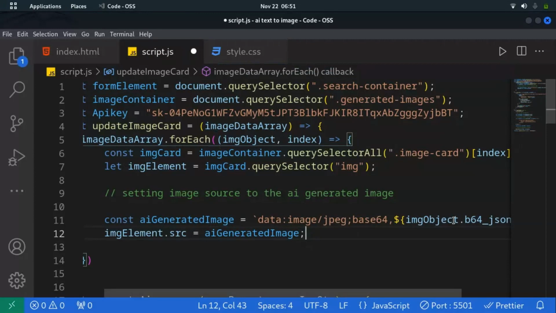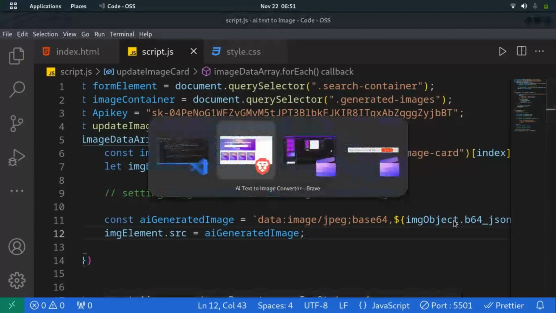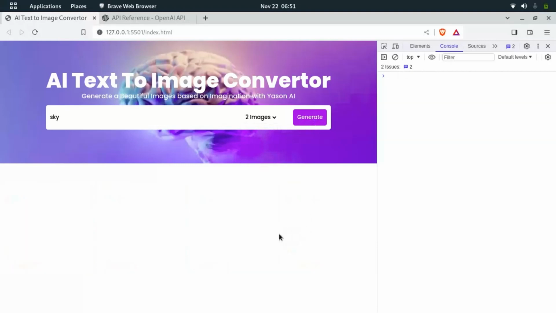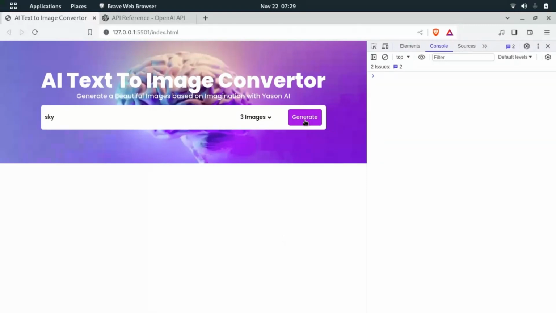So let me save the file and then give it a try. Let me come to my browser and then I type here sky. Then I want two images, then I will hit this. So let's see what it will draw for us. So as you can see, guys, it is taking long and it is not returning for us our data. And even we are not seeing the loading spinner. So that one means we have an error in our code.